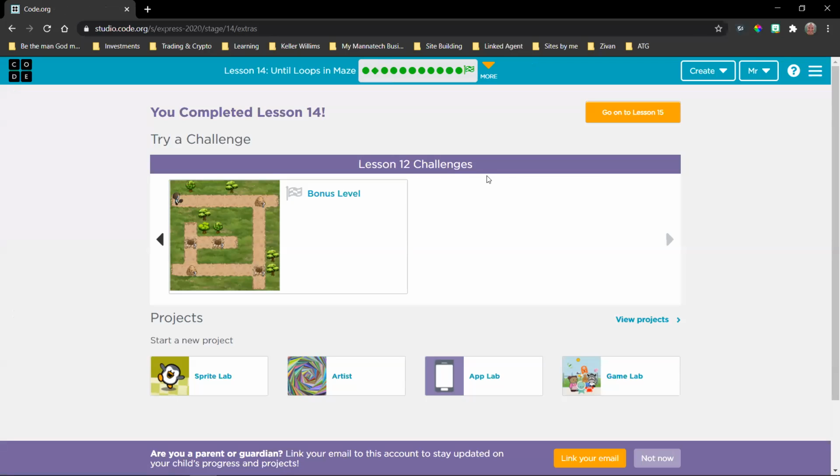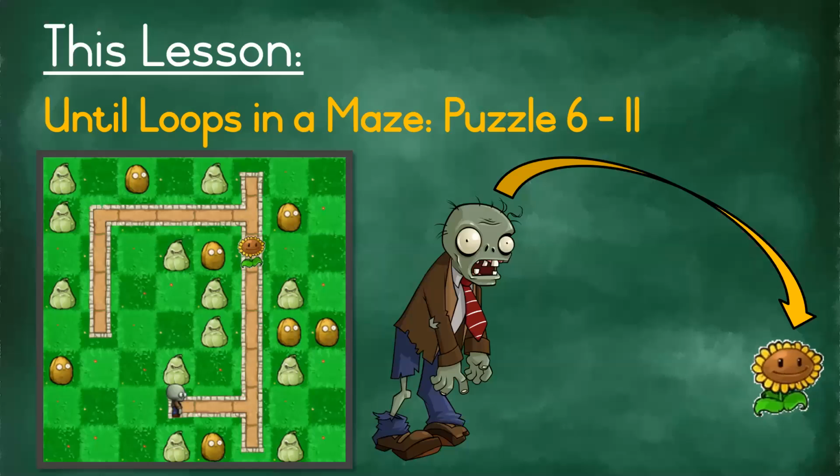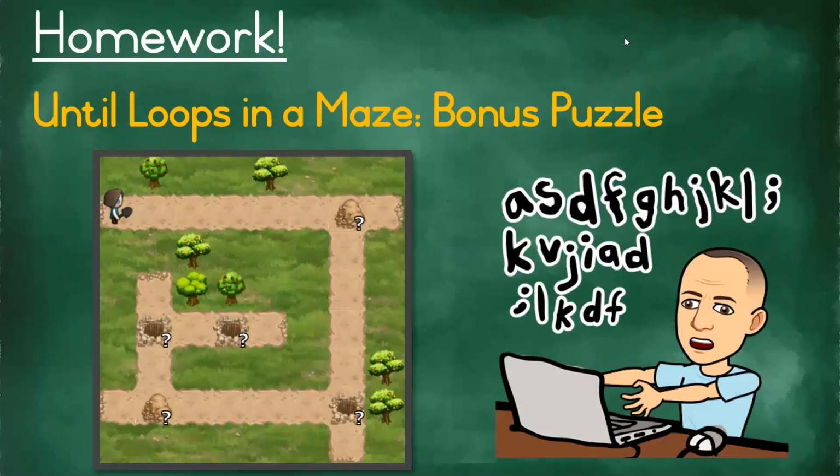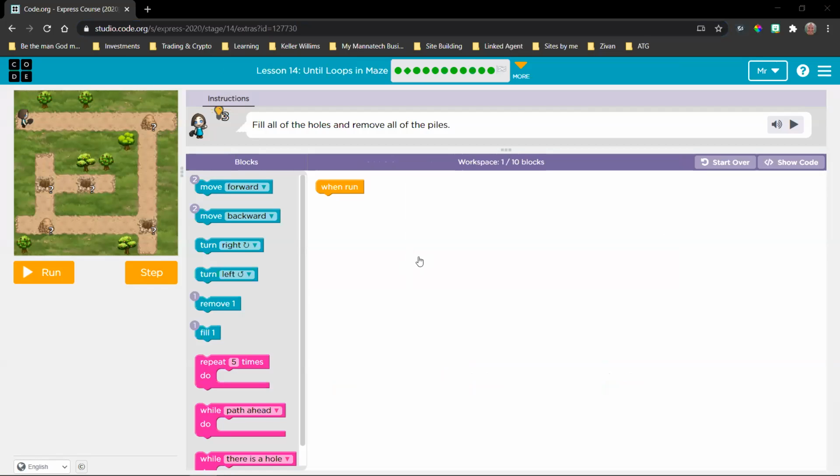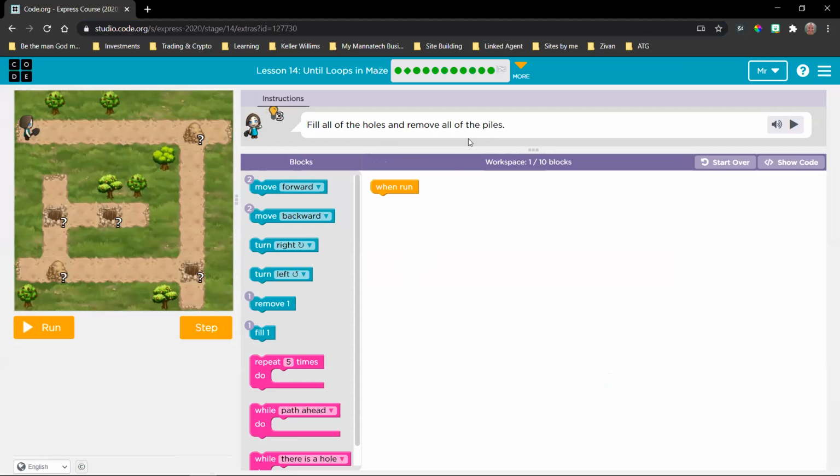I just quickly want to check something. I'm not sure. So we are a little bit ahead. Perhaps we can just look at the homework puzzle now. So I'm going to share it with you. Right. Pull all of the holes and remove all of the piles. So you've done these types of exercises before. Now we just need to practice it.